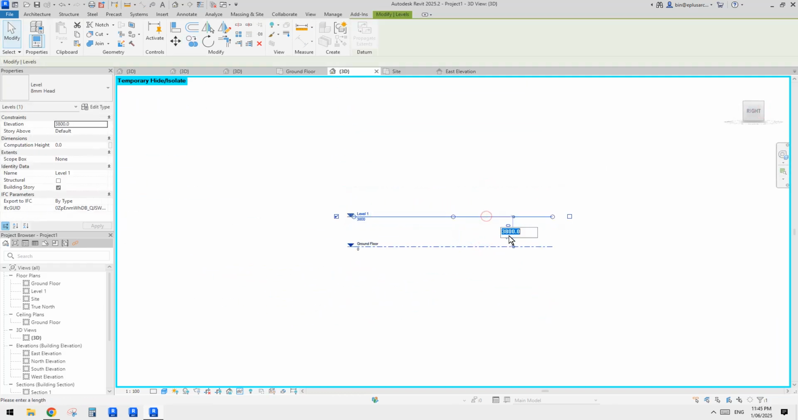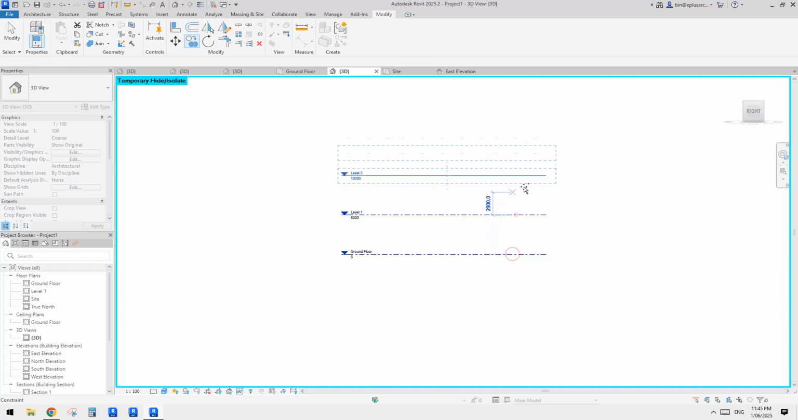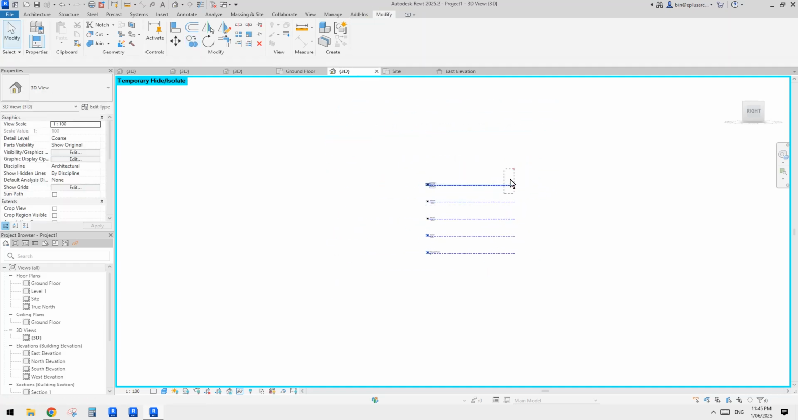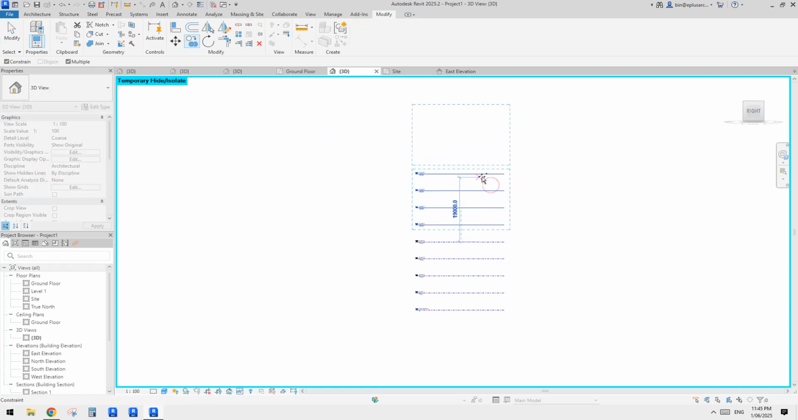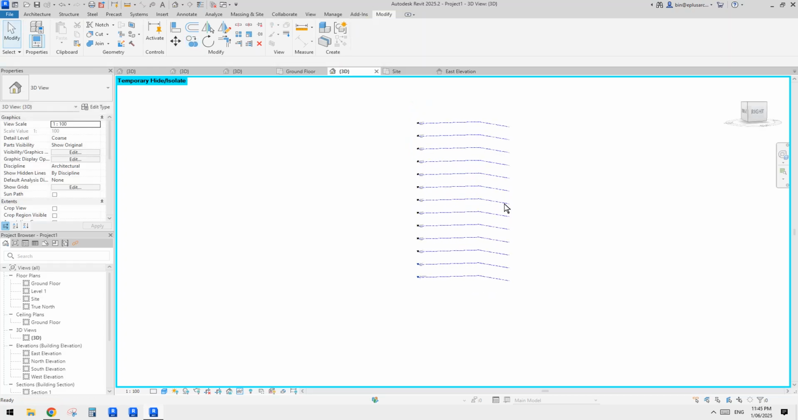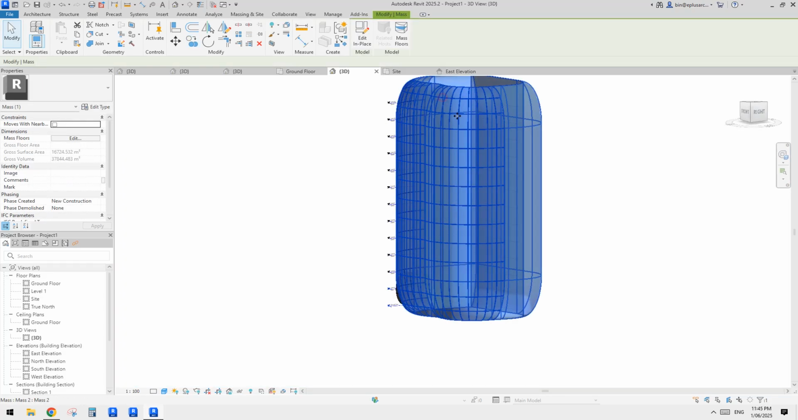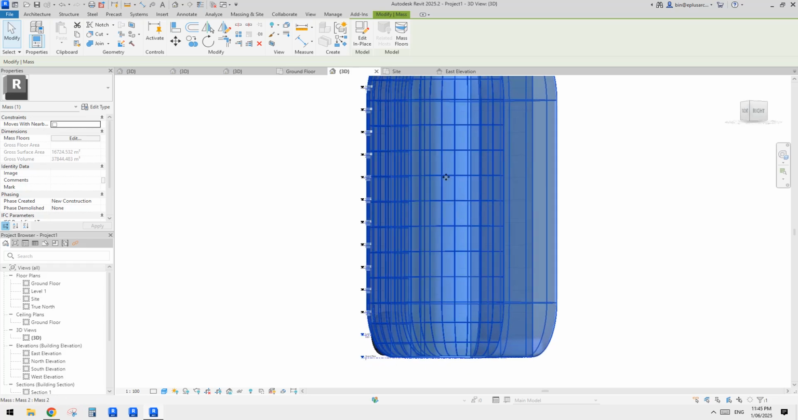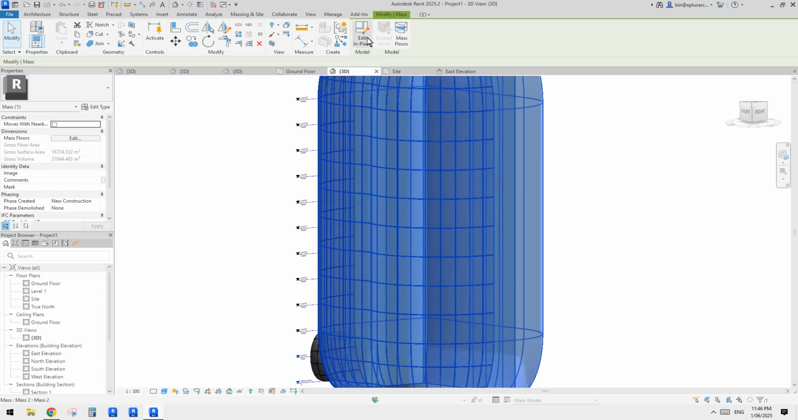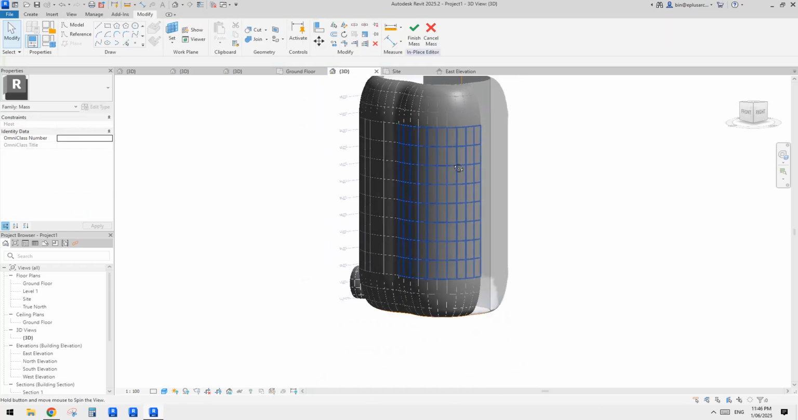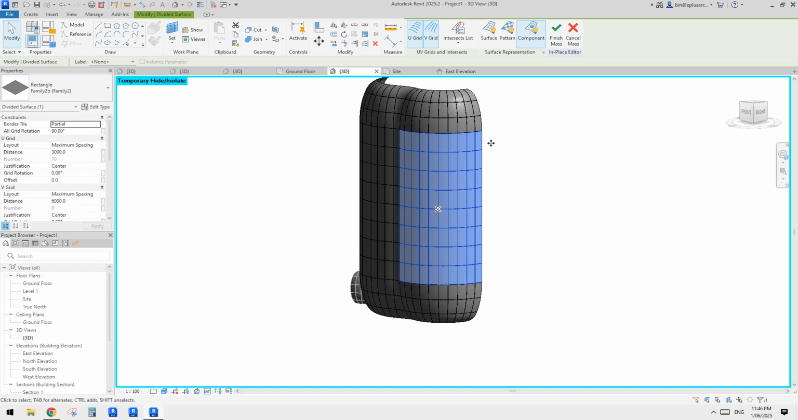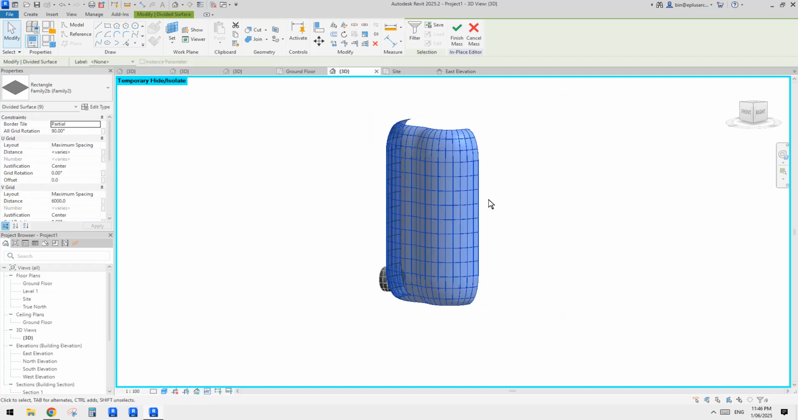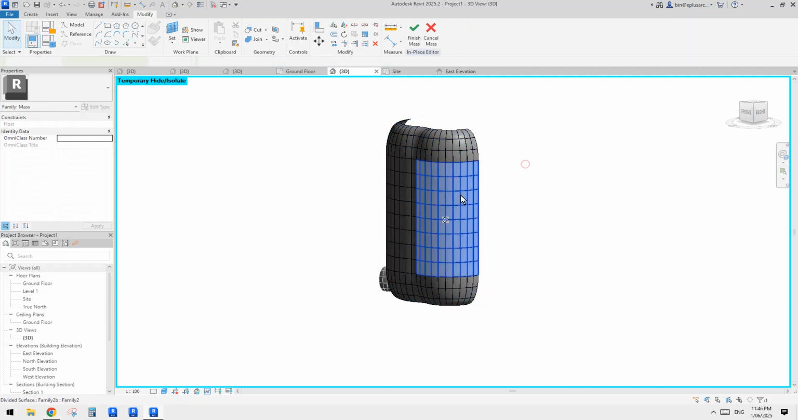So maybe I'll just make this, how about 4.5, or even make it easier, 5 meter. And so I just copy them up, and okay, so that's it. Now for example I want to align these horizontal grids to levels. How can we do it? So let's go edit in place, and then we just need to select our type of IC, so we can select all of them. Oh, looks like we can't.